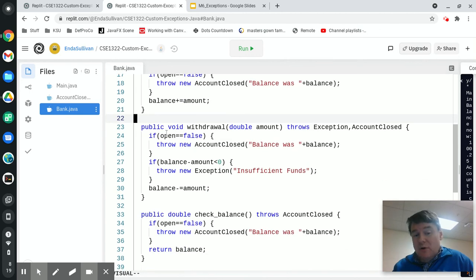The withdrawal method is even a little bit more complicated because remember we dealt with the circumstance where they had too little money and we threw an exception in that circumstance.